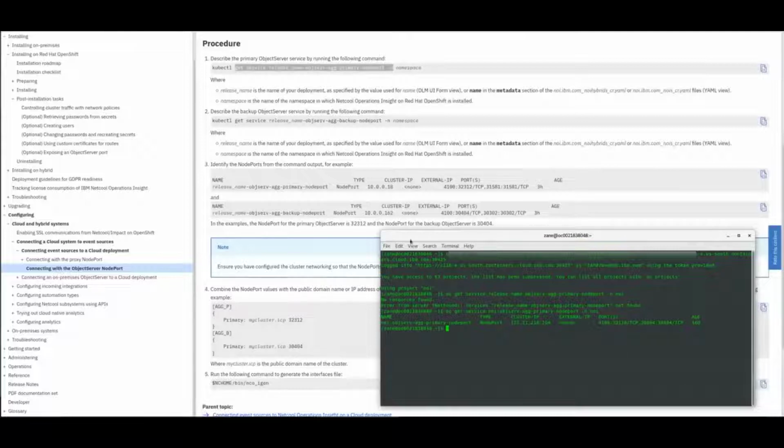The next step is to do the same thing for the backup. Can you use nco_ping as well? Yes, you should be able to. So if I do the same thing for my backup, you can see I've got a second port. It's the same host, but the second port will be 32704.